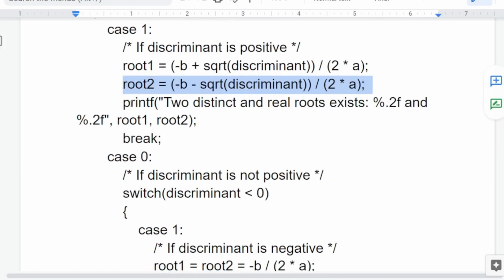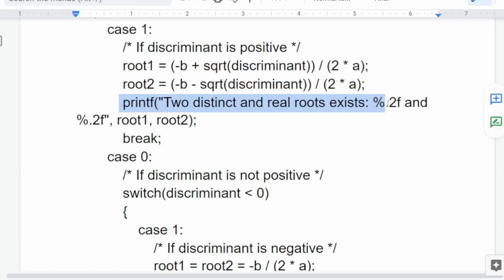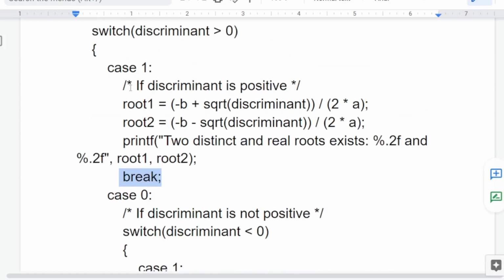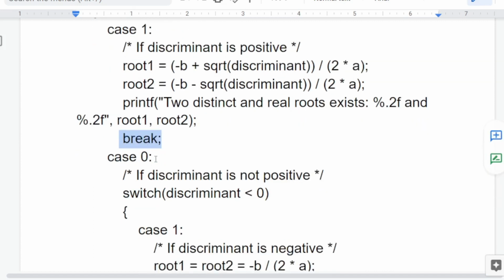Then it will print the roots. Printf: two distinct and real roots exist, %.2f and %.2f, root 1 comma root 2, and break. So this break statement is used to exit from this case and go to the end of the program.